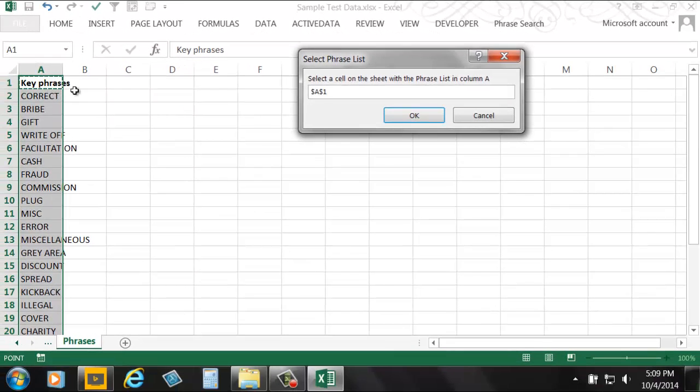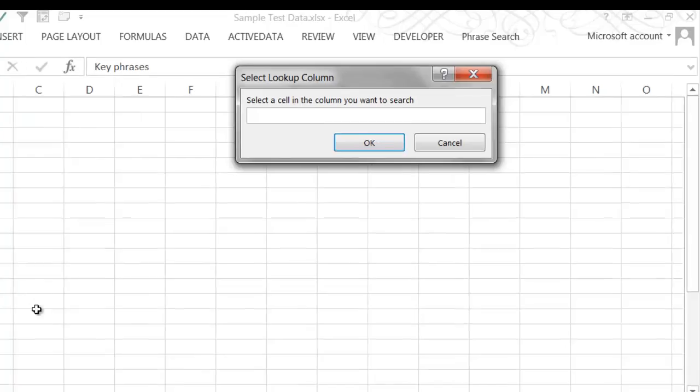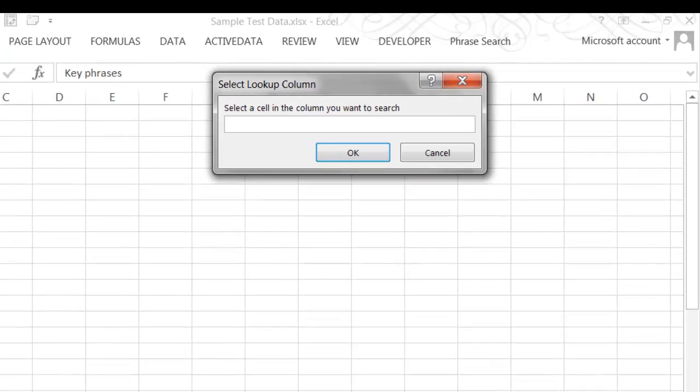So column A is here. I'm going to select that, and that has the words below. As a small note, cell A1 will not actually be searched, so you can keep that blank or put the words key phrases like I did, just to note what it is, but it will then look throughout this entire column. Hit the OK button. Now it's asking you where is the data that you want to search.